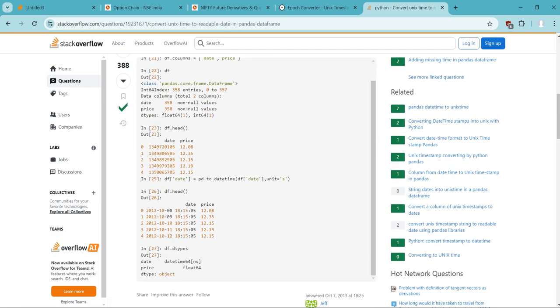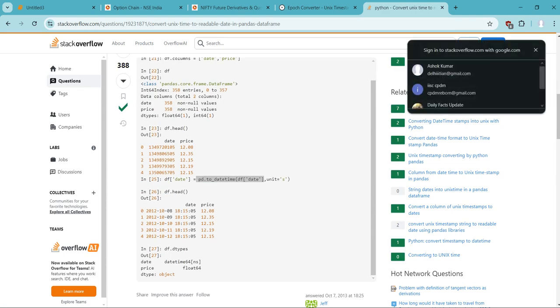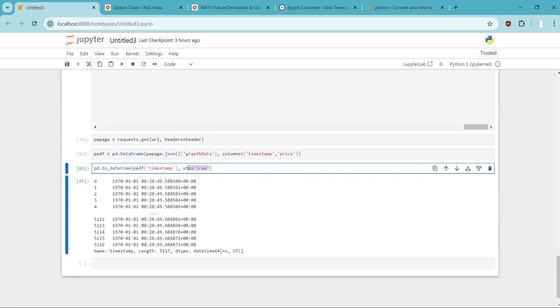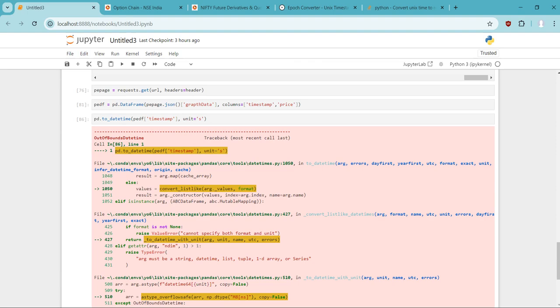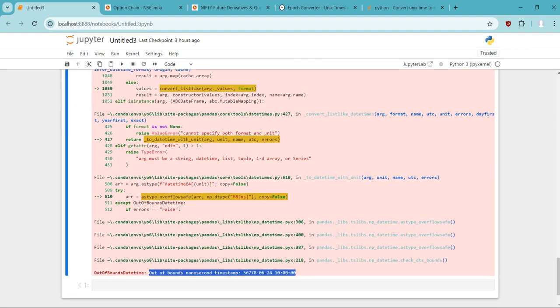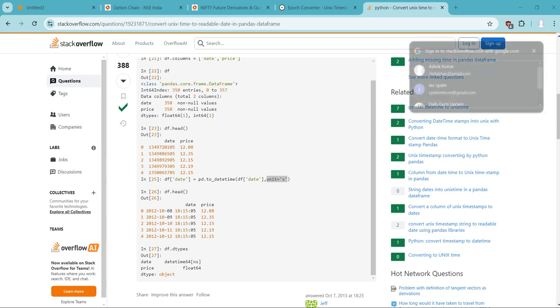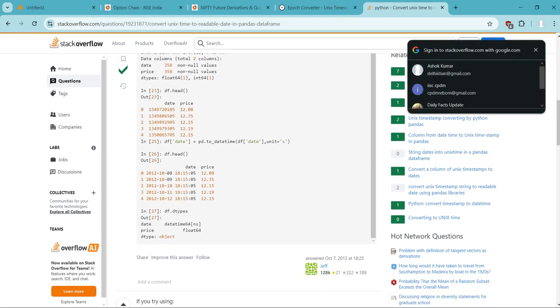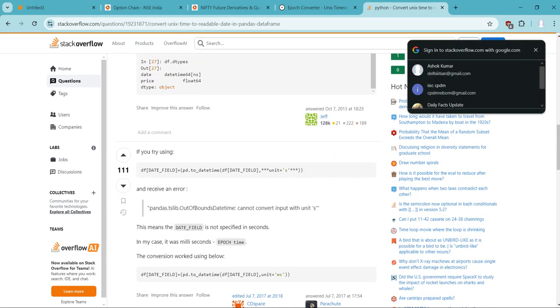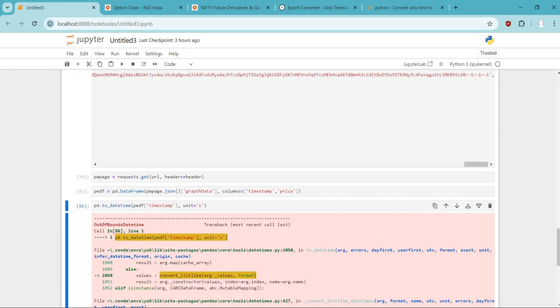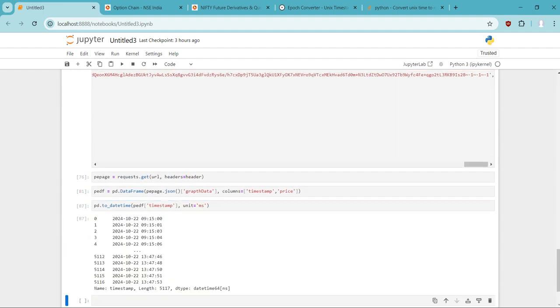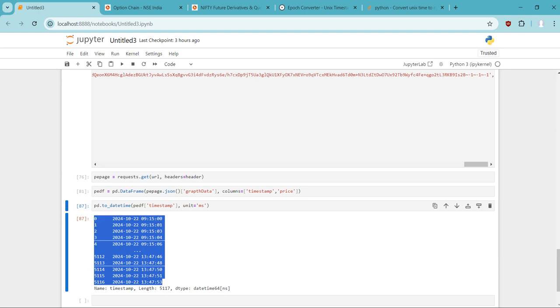Period columns head, period to date time, unit equal to seconds. I don't think this will work. Out of bound timestamp. What is this unit? Maybe we have to go deeper. Oh, sorry. That is not in seconds, that is in milliseconds. Oh, okay. 9:15, 1, 2, 3, 4, 5, 6, and so on. So yes, we are getting the data.